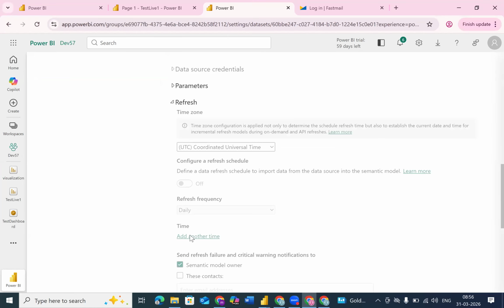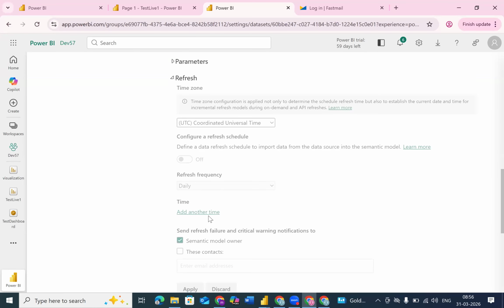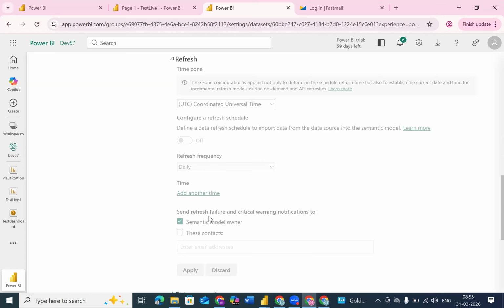So here we have the refresh option. The same way how you are setting the subscription, right? We have to add the refresh frequency, daily or weekly, and then set up the time. When the time is triggered, it will refresh the model. Then the updated data will be copied, and since the report is pointing to the model, it will have the updated data in it. That's how it works. Clear? Any doubts till now?